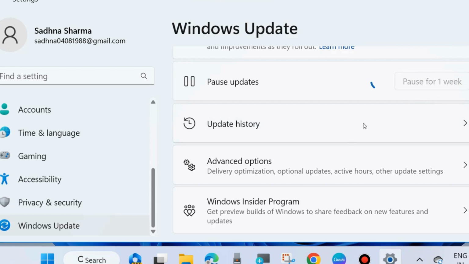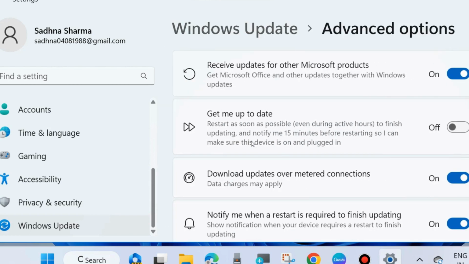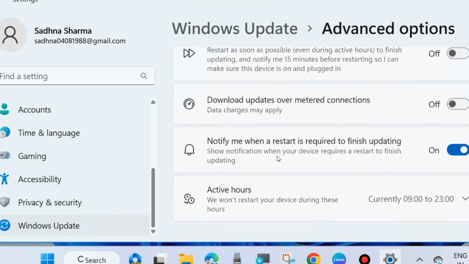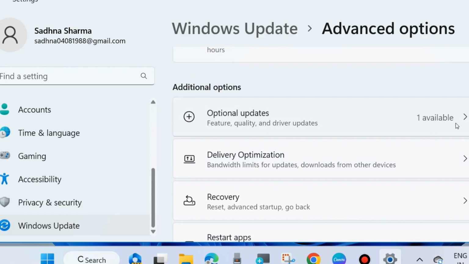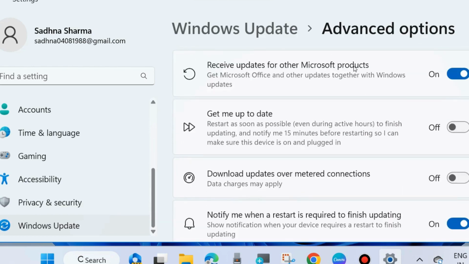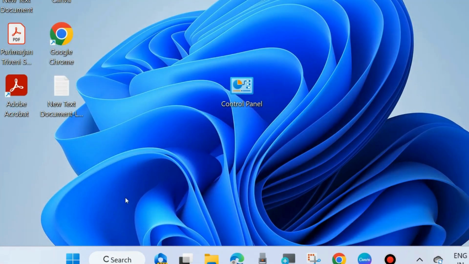and your automatic Windows Update will be disabled through this feature. And also go to advanced options and here download updates over metered connection, disable this feature. After disabling download updates over metered connection, your Windows automatic update will not update over metered connection. This will reduce your data usage in your system.